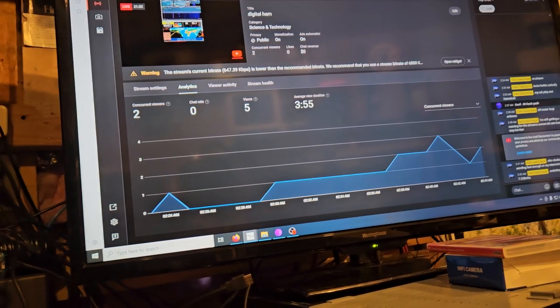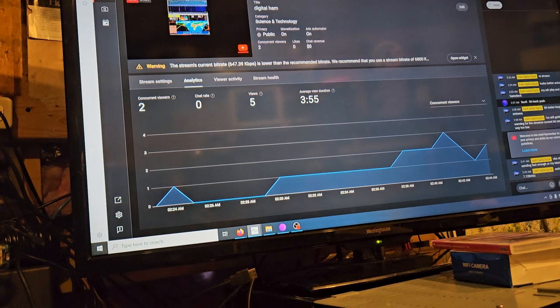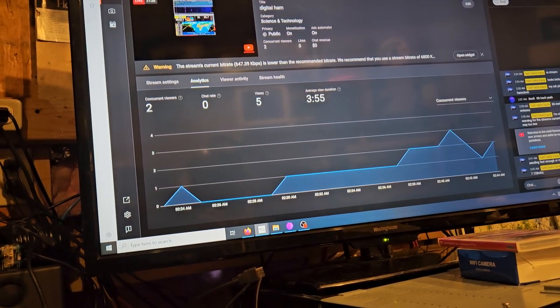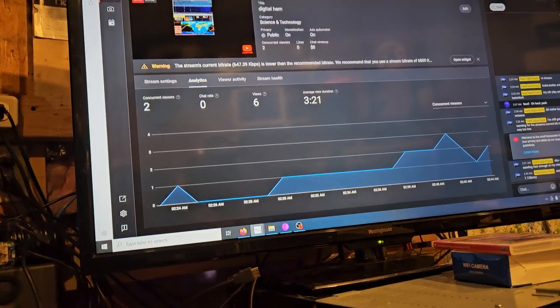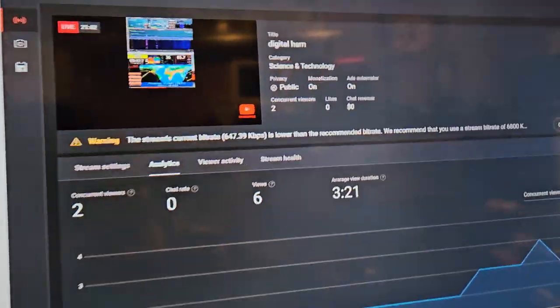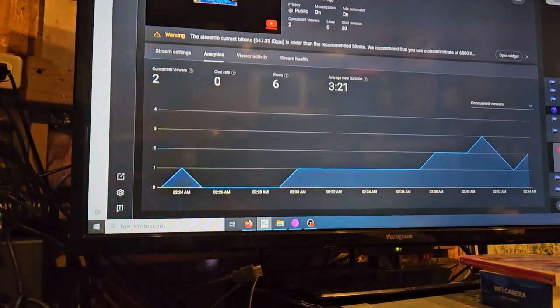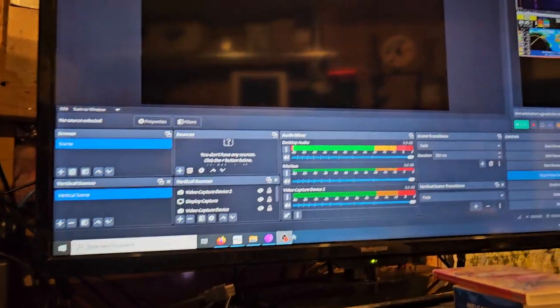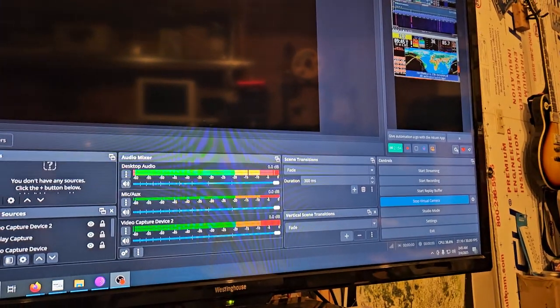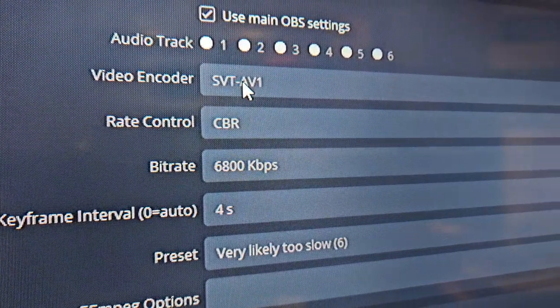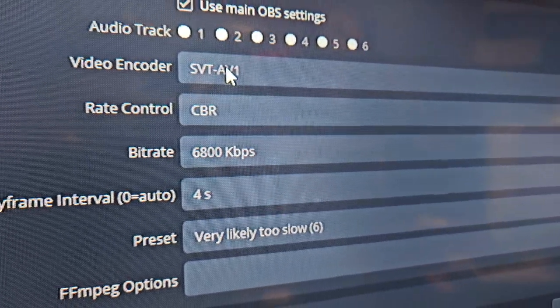Well, my internet, if that's what they're talking about, my internet is pretty bad here, but I don't know that that's what it is. When we come in here and we go look at OBS, I'll show you what I'm dealing with. Okay, OBS. My bitrate is set to that.